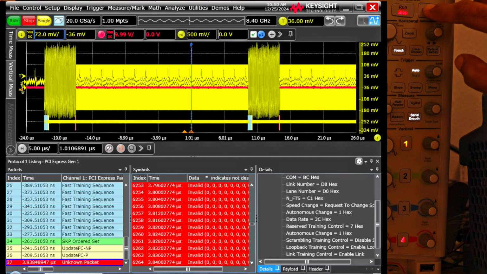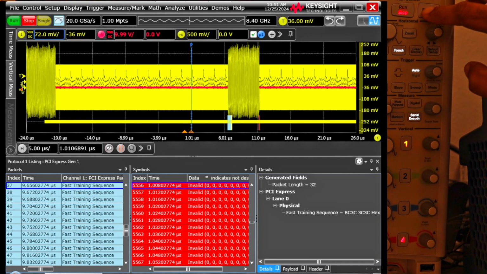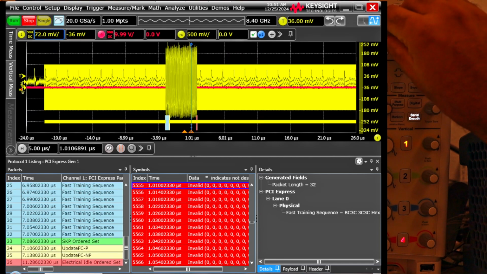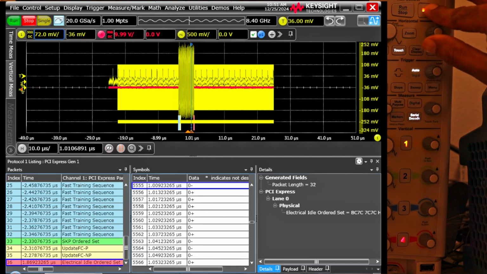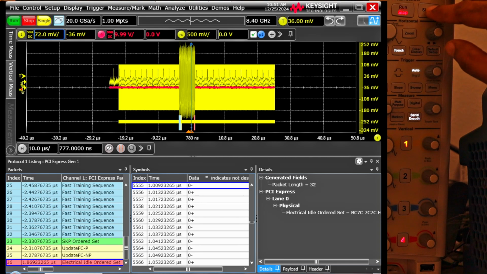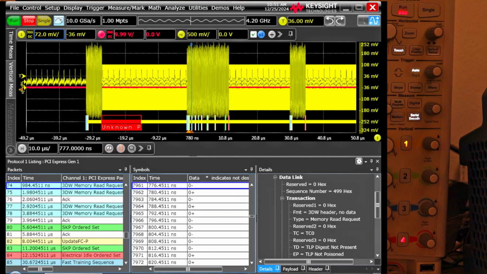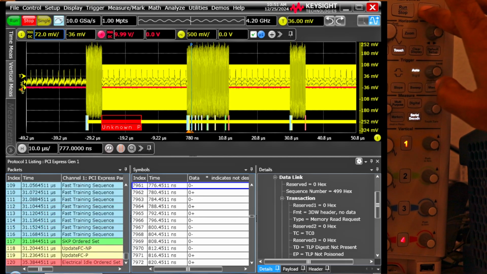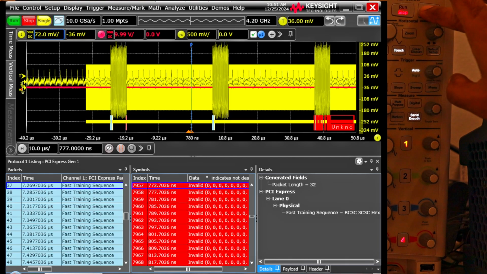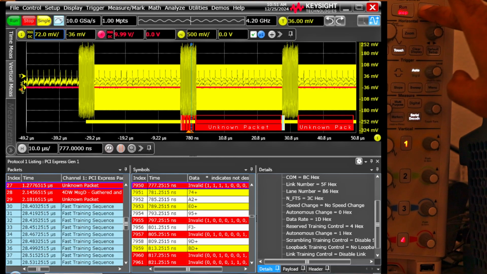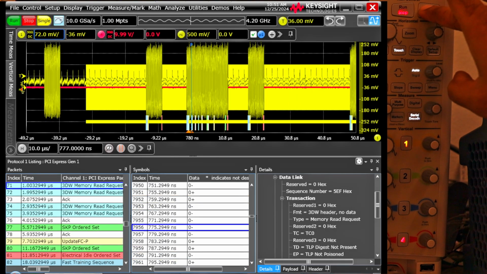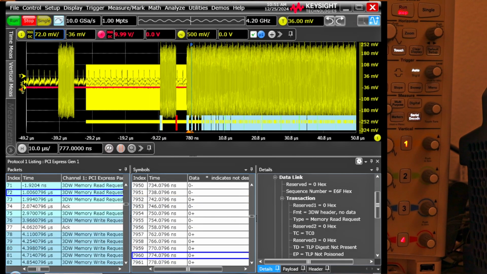Let's do a single capture. One more time, single capture. One more time. So we see one large packet. It's the same packet. There are read requests, no write requests. Same packet. Now we see a different packet. Okay, this is our packet of interest.